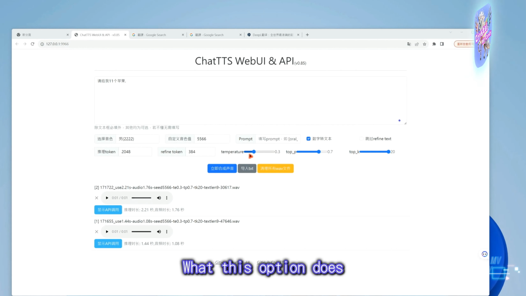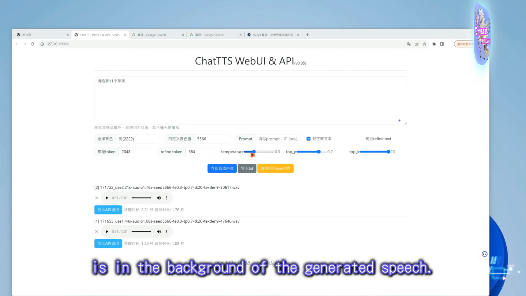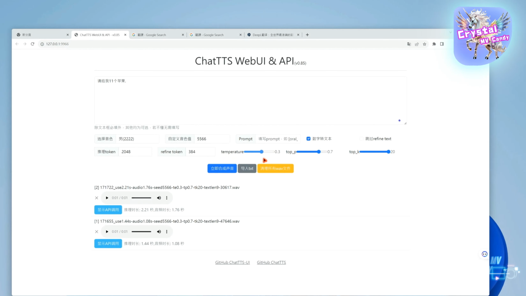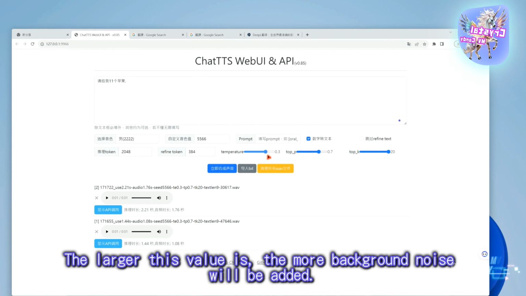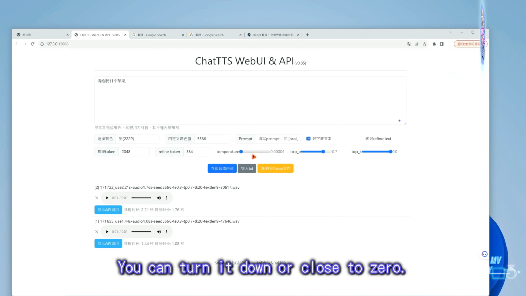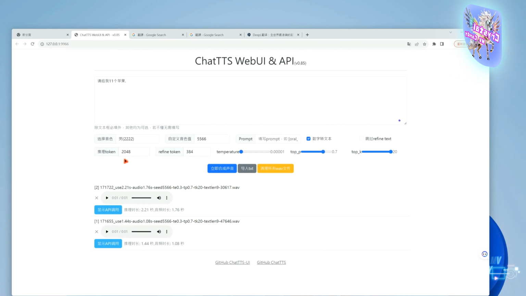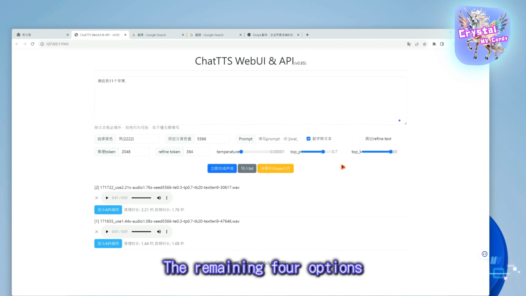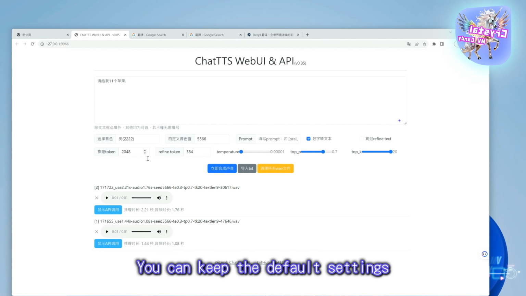What this option does is add some noise in the background of the generated speech. The larger this value is, the more background noise will be added. You can turn it down or close to 0. The remaining 4 options you can keep at the default settings.